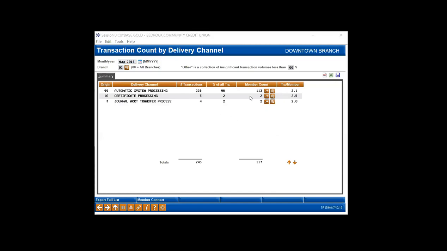If a member does, I don't see system processing actually, but I guess we can use automatic processing as a case study here. So on Origin 99, automatic system processing is things like fees automatically posting, things like dividends automatically posting, et cetera, et cetera. And a person might have a fee and a dividend. If multiple automatic system transactions have been posted to the account, the member is only counted once in this total.